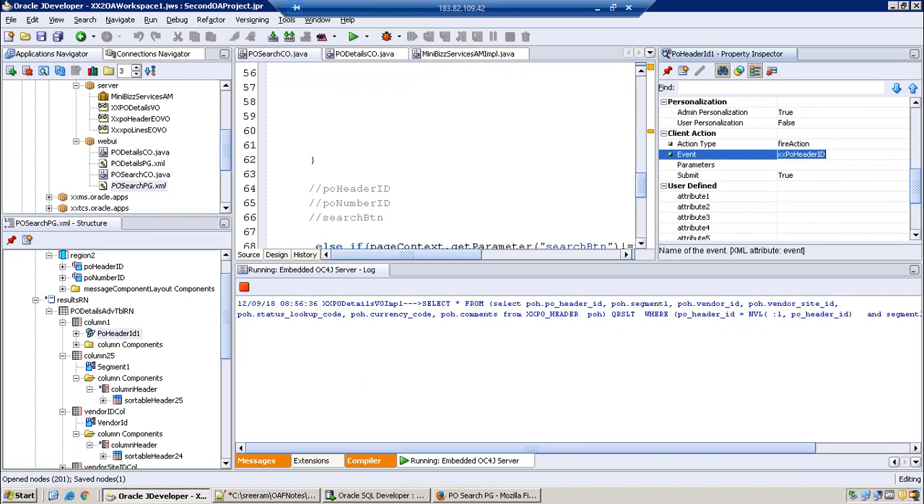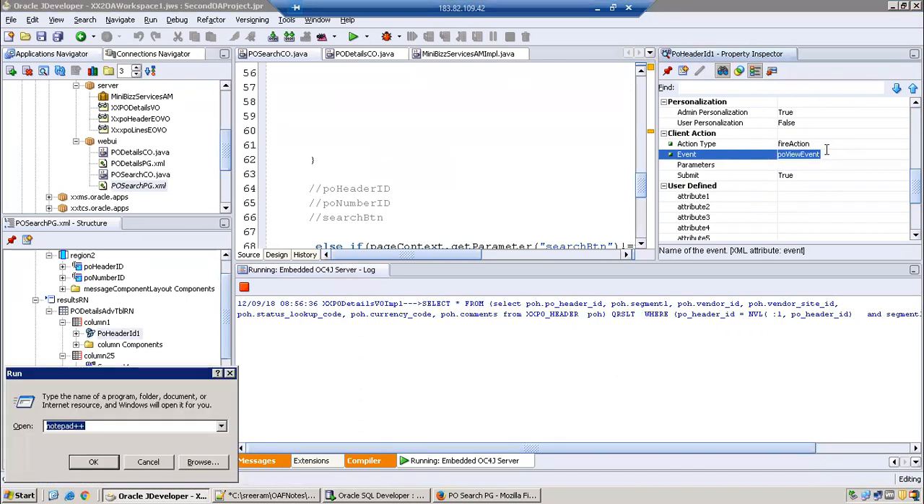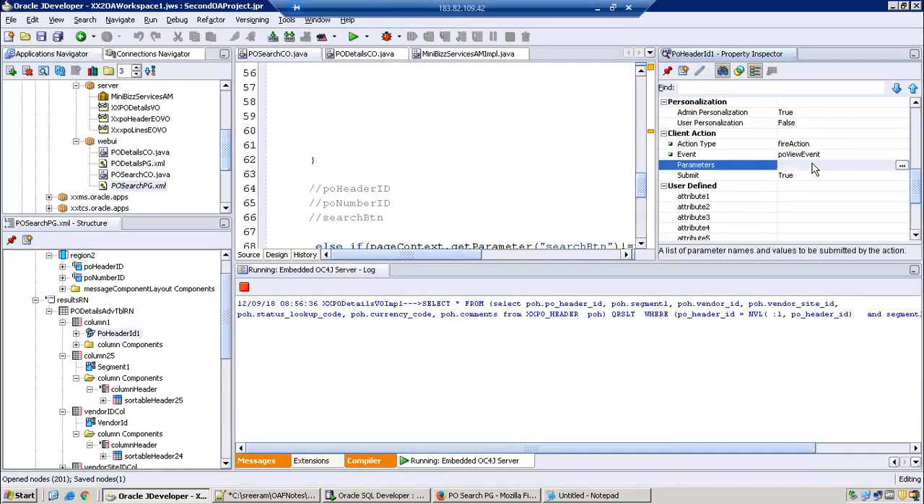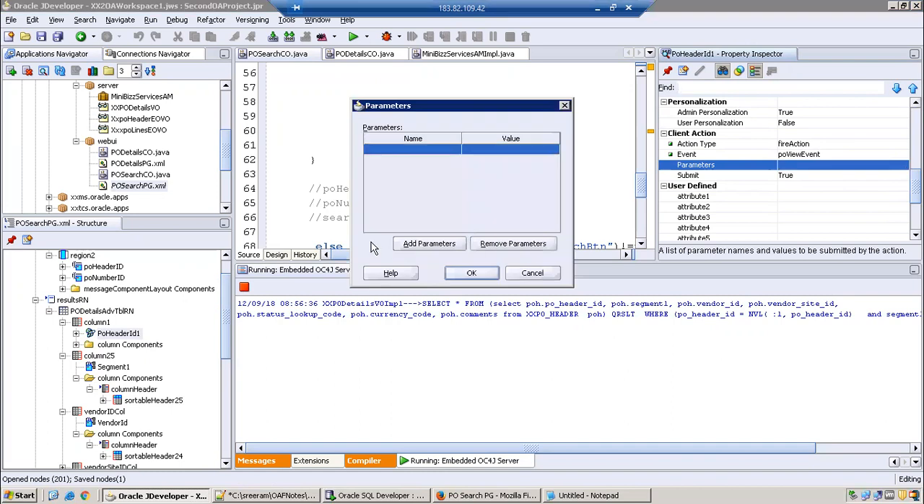This is an event name, so I'll just say PO view event. This is a PO view event; I'll make a note of that. Now in the parameter section, this is the new thing we need to discuss. Just click on this particular icon, and here we need to add a parameter. But what parameter do we have to add? Let us see that one by one.